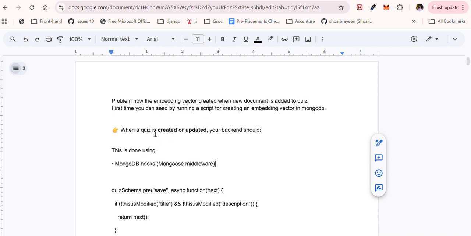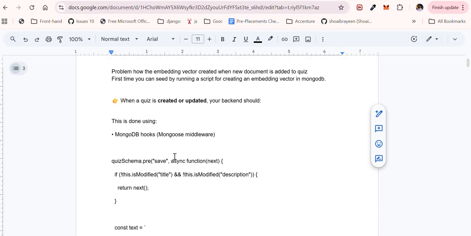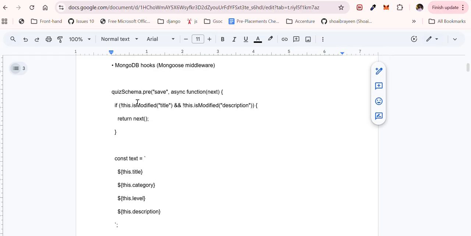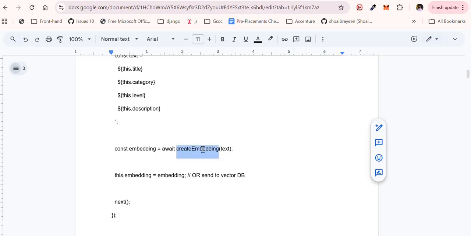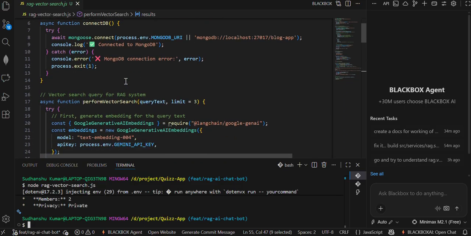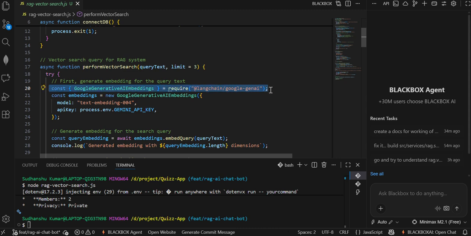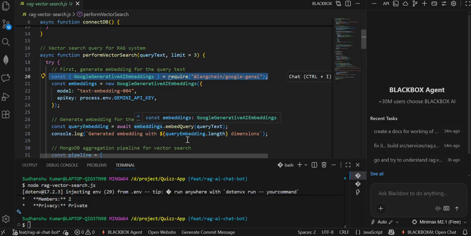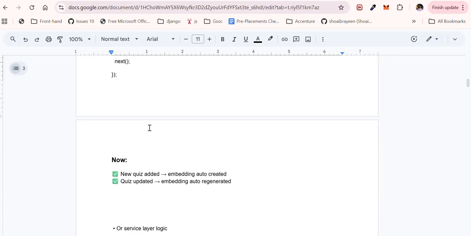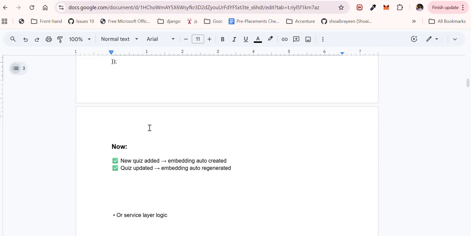So what we did: when a document gets saved, before that we have a method called prehooks in MongoDB. We convert the values or the data that is given while saving using the create embedding function. I think we had created some embedding here. Yes, we imported LangChain Generative AI, created an embedding, and passed it into embedding query, and it creates our embedding. So this will help you in creating embeddings. Once a new quiz is added, we also add the auto-generated vector data into our MongoDB.